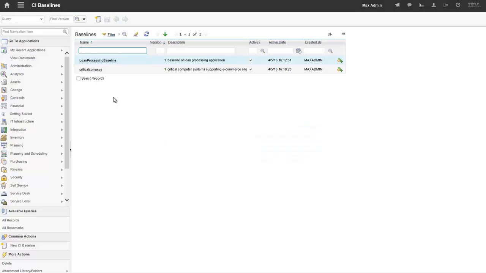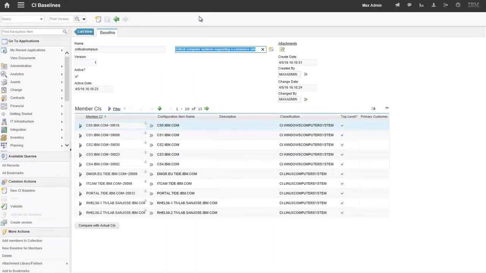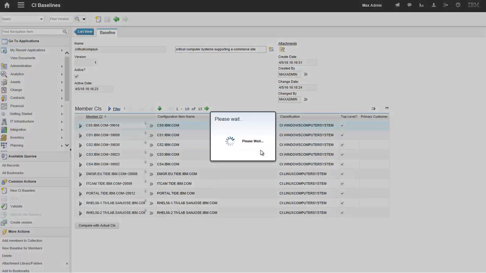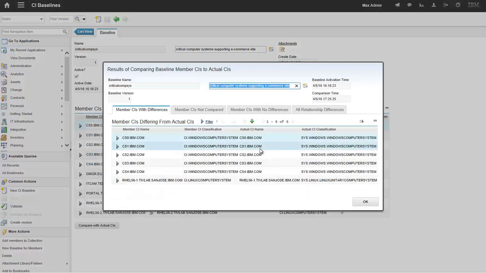This is the CI Baselines application. A baseline is a set of authorized CI whose state was recorded at the time the baseline was created or in a subsequent version update. Typically, this is done to capture the state of a business service and its supporting infrastructure when it's configured correctly, so it can be compared with the discovered values in the future. This button is used to generate the comparison. The comparison results are organized into tabs.